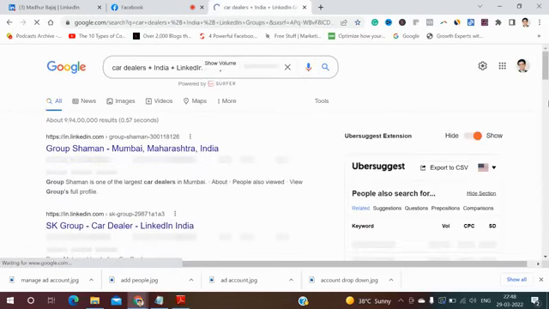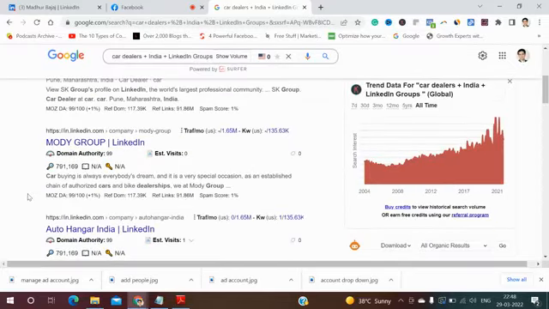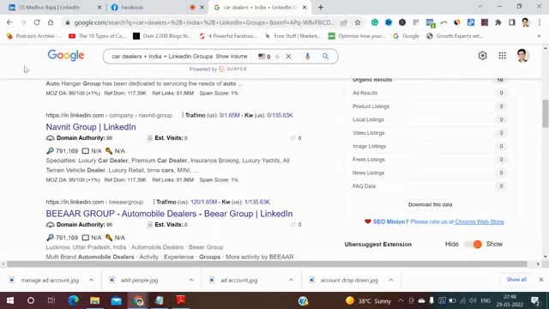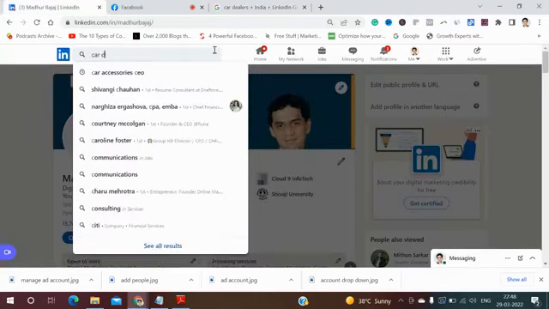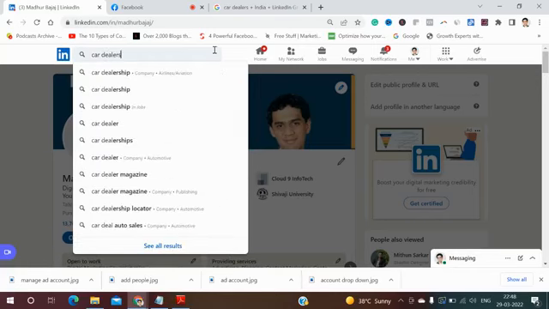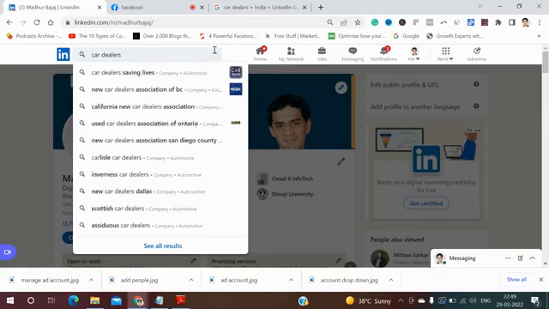Okay, so either you could use Google search for this to find LinkedIn groups, or you could find car dealers as well. So see, Group Shaman Mumbai is one of the eminent car dealers. So you could find personal LinkedIn profiles or LinkedIn groups from Google search as well. Okay, now let's say you want to find car dealers LinkedIn groups. So I'll say car dealers. Okay, so let's do a quick search.